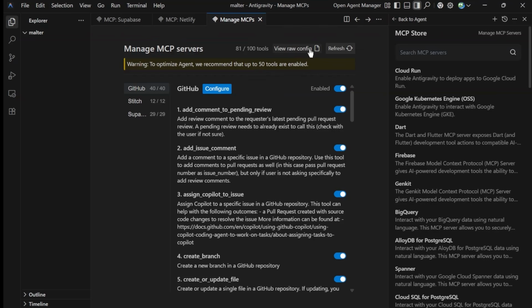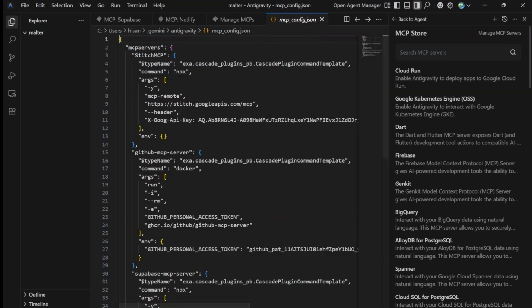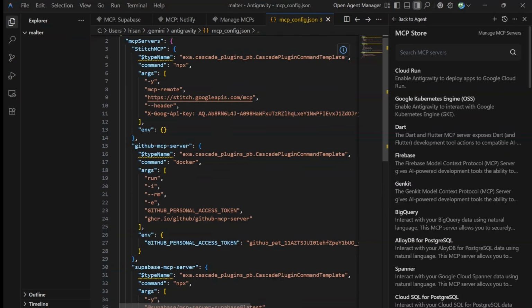Now this can be useful for someone who's trying to create or add in an MCP that's not already available in the MCP store. So if you're planning on doing that, this segment is important for you. Now in your raw file, you'll see something like this. This is a JSON file where you can find all your different MCP servers, the command that is used to run it, and the arguments that can be used with the command.